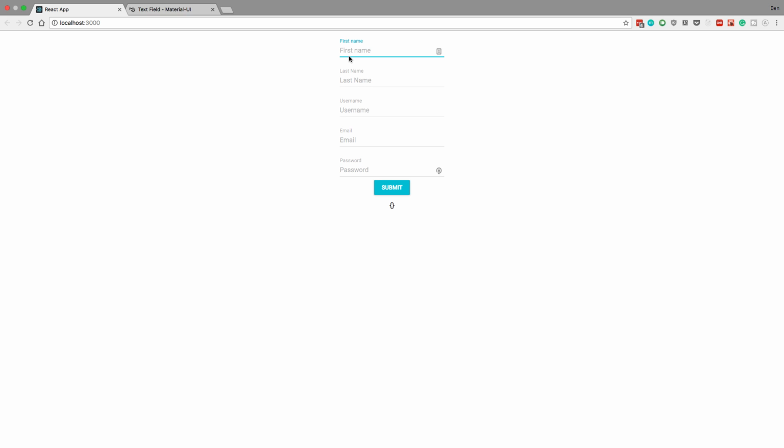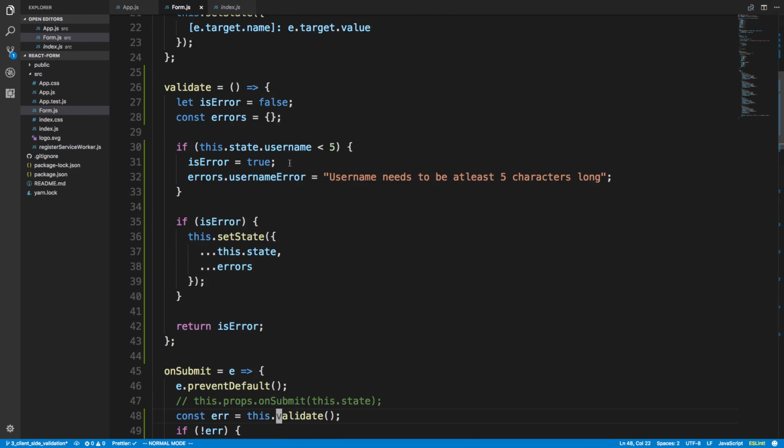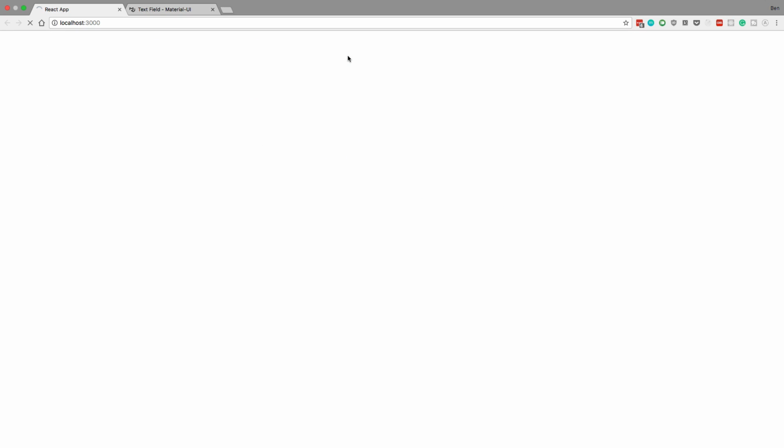Right, so say we come down here, we just type in Bob for everything, hit submit, and that did not work at all. So let's see what happened. Username.length. There we go. Now let's see if that fixes it for us. Hit submit, and bam, it says username needs to be at least 5 characters long.